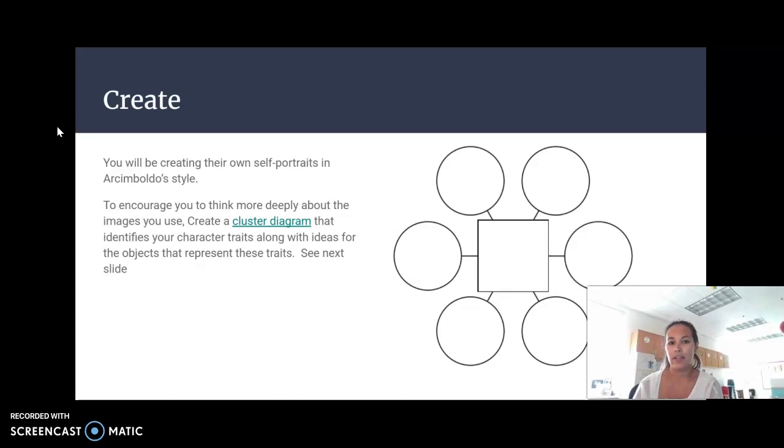You will be creating your own self-portrait in Arcimboldo style. To encourage you to think more deeply about the images you use, you will be using the cluster diagram that identifies your character traits along with ideas for yourself that represents those traits. Take a look at the next slide.